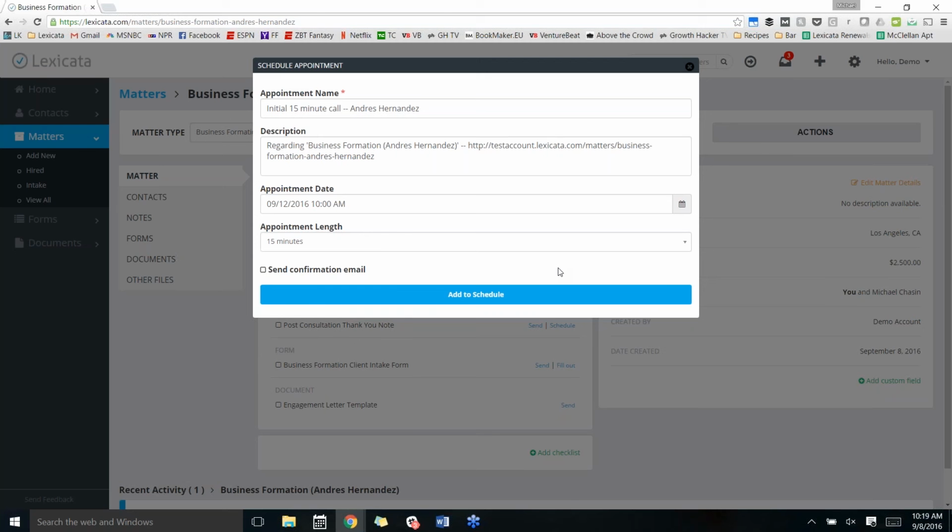And rather than going into your calendar and manually putting in all this stuff, literally all you have to do is put in a day and time, let's say 10 a.m. on Monday morning. And Lexicata integrates with Clio Calendar, Outlook Calendar, Google Calendar, Yahoo Calendar, you name it, we integrate with it. So it's going to automatically push this into your calendar with one click of the mouse.